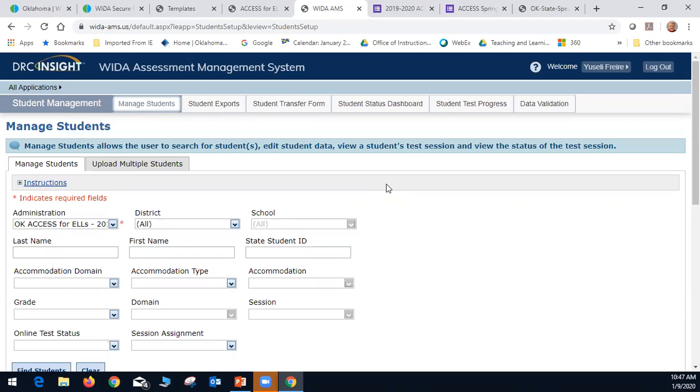Yes, we can talk tomorrow, Laura. I could not locate the WIDA AMS user guide yesterday. Could you please tell me where to locate this document?